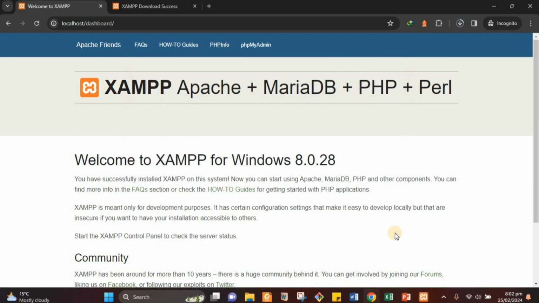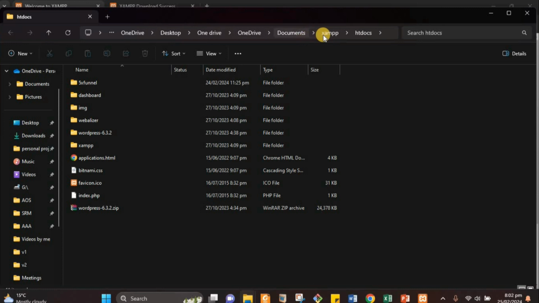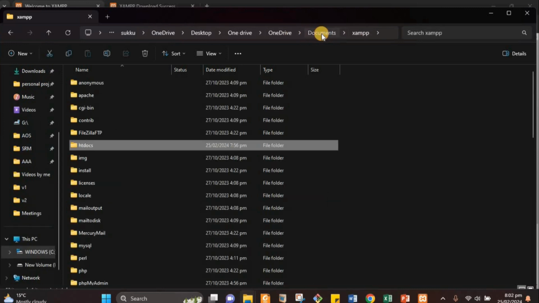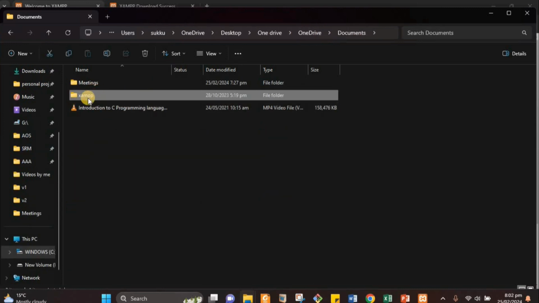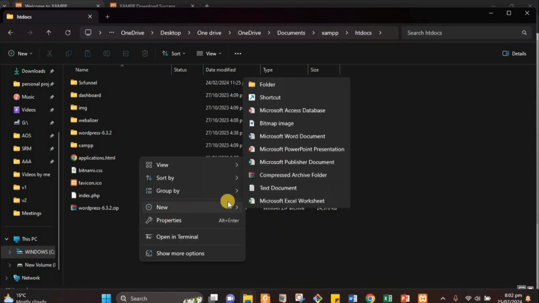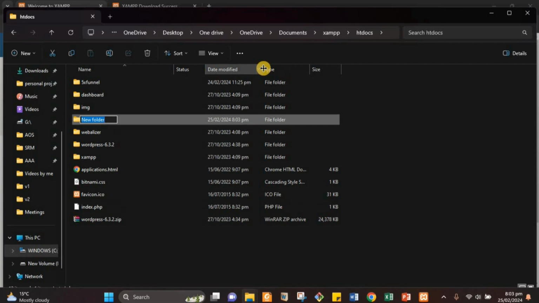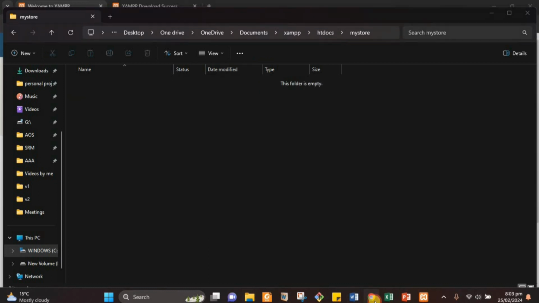Next, let's navigate to htdocs folder within the XAMPP directory. In my case, XAMPP is installed in the documents folder, but yours may be in different location like C drive or some other folder. Inside the htdocs folder, you will create a new folder named after your website. I will name my website as My Store, so I will create the folder and name it as My Store.